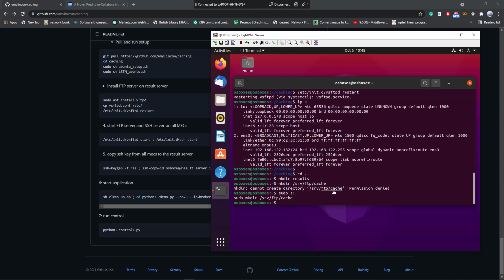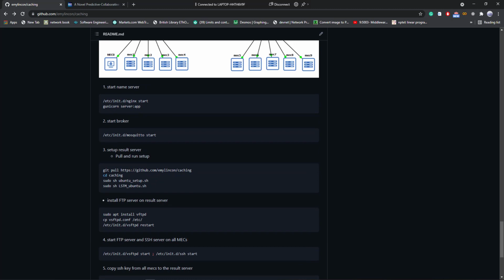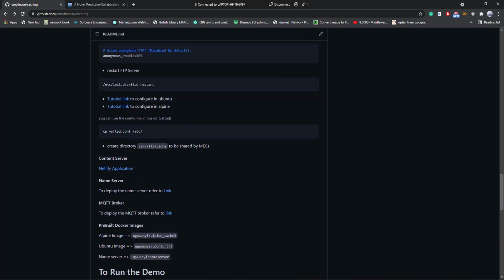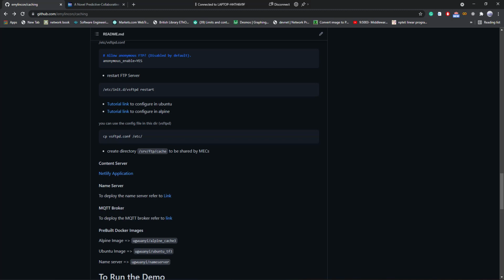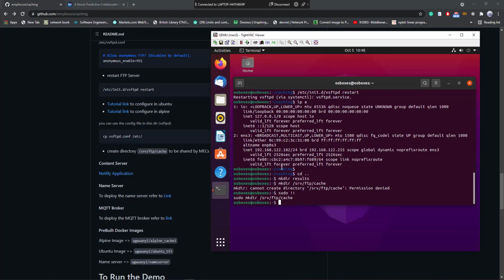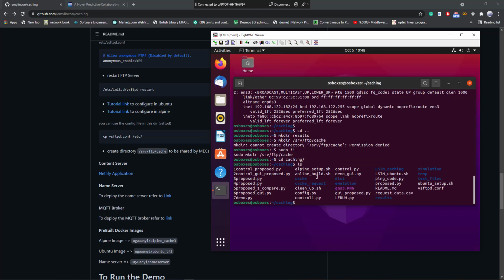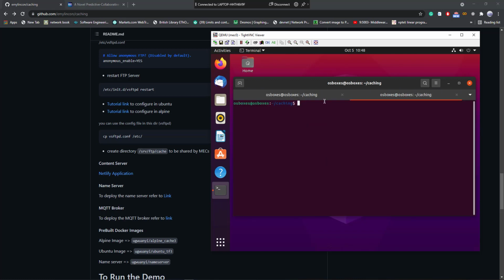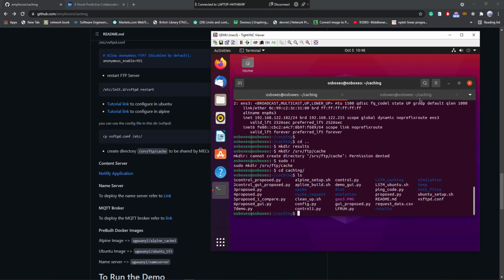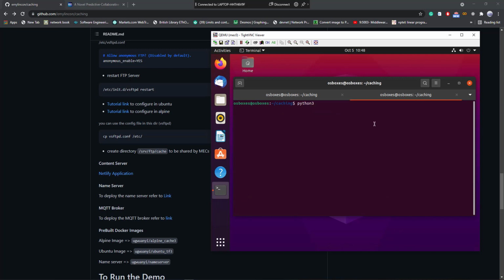Now what we could do is basically, that particular directory is also in our GitHub. So that's where I got that from, just in case you're wondering. So now, what we need to do is go back to our caching directory. First we need to run the control. So I need to open a new tab, and in this tab we'll run the control. What the control does is it controls the starting and stopping of the application, right? So run the control.